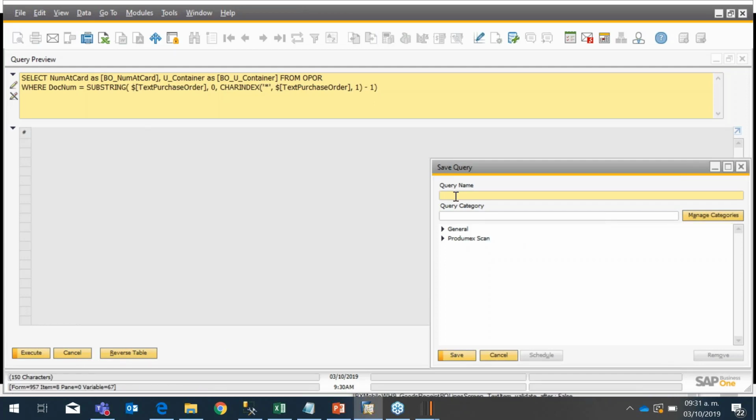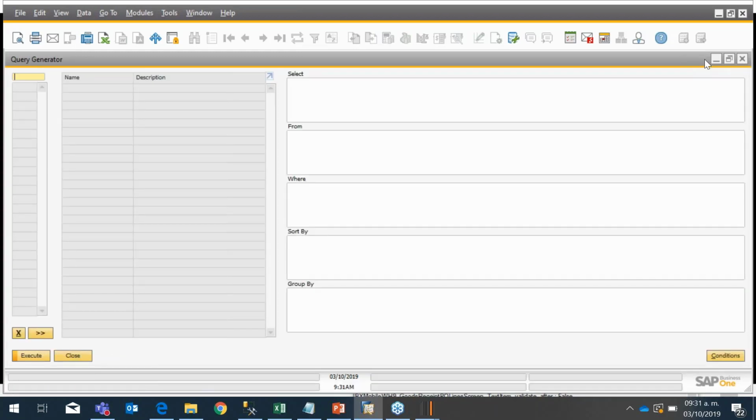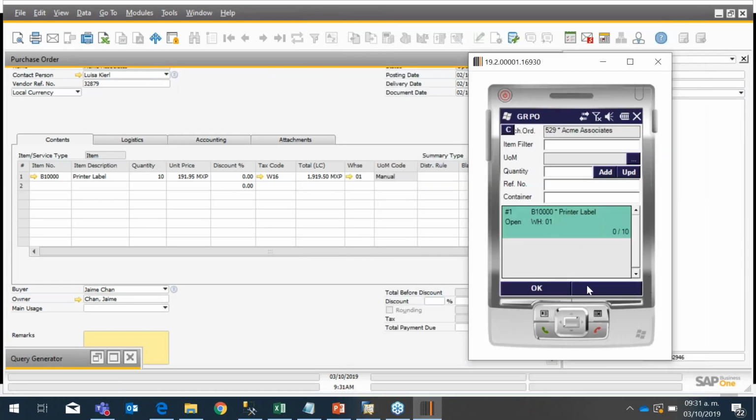Okay, then the query name, and something really important, also a recommendation, is that we create this category inside our query manager, so we have grouped our queries in a very organized way. So here I go with my query, and I have my query now. And of course, let's go to the application and restart.